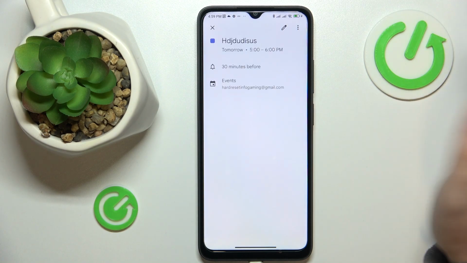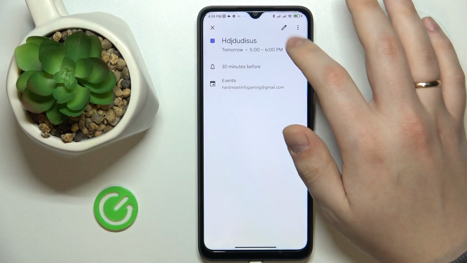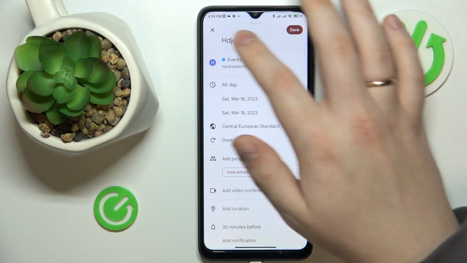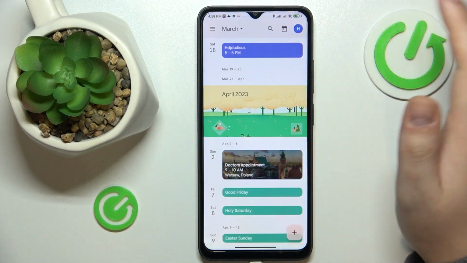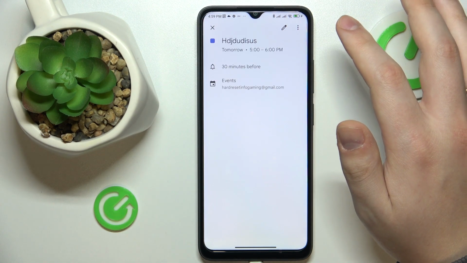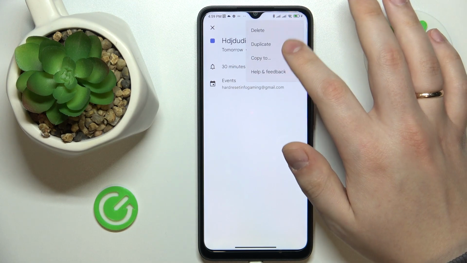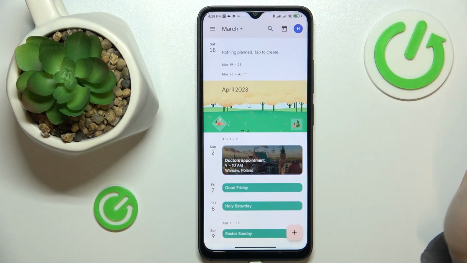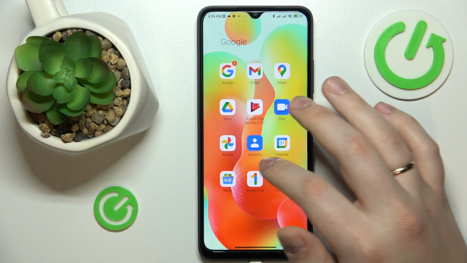Now you can tap on this event to see its details, edit those details by tapping at the pencil icon over here, and entirely delete the event by tapping at these three dots. Delete.